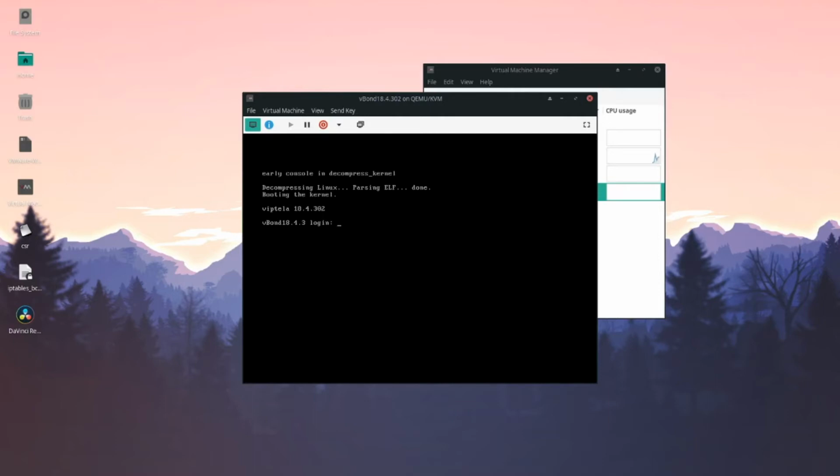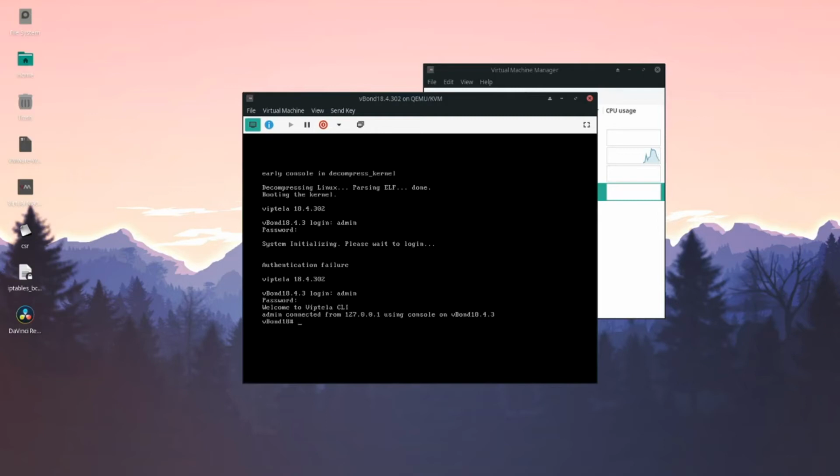Okay, and now the vbond is up. Something to keep in mind is as soon as the vbond is brought up, it's going to give you this message: system initializing, please wait to log in. This is pretty standard. This is a common thing. This happens to everybody when they're logging in, so you just need to wait for it to initialize, and then you can log in.